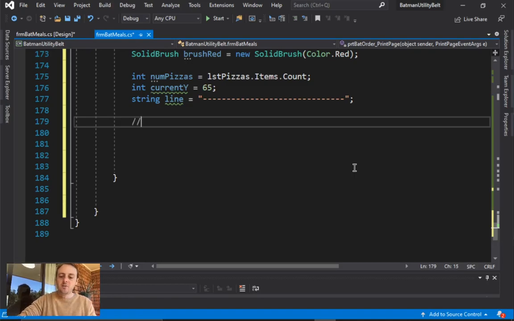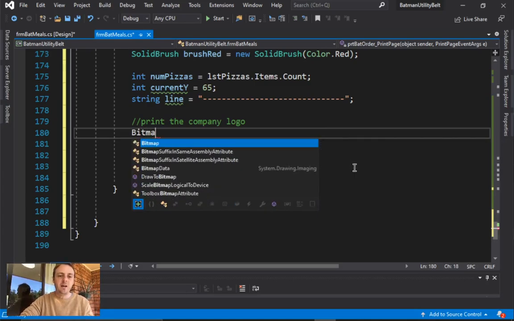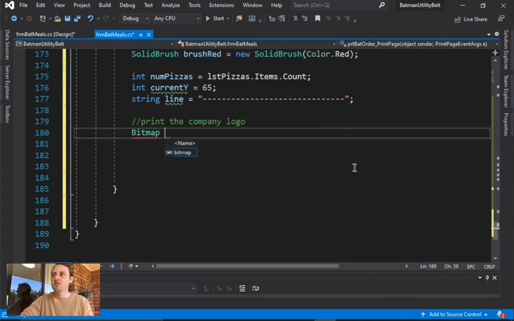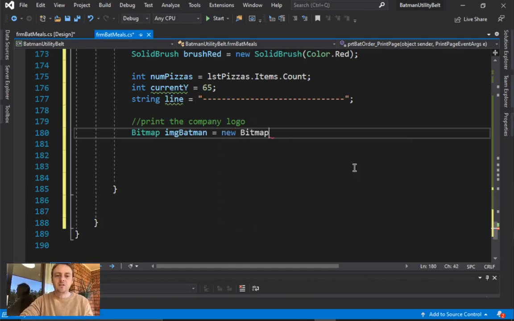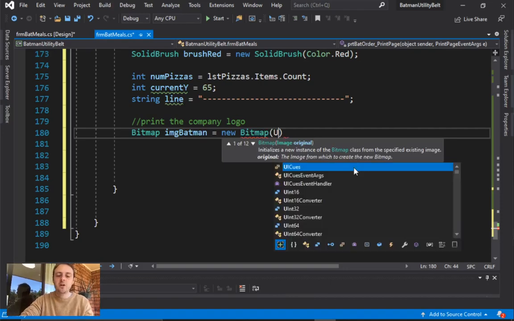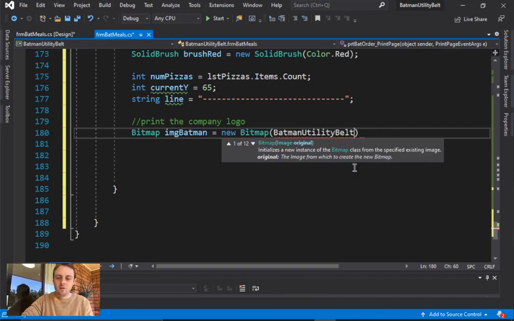Okay, next one. Let's add the company logo. So printing the company logo. And as I said, we're just going to incorporate the picture that we had before. So I'm going to create a new bitmap class, and I'm going to call it image Batman. Oops, not Batman. Image Batman, and it's going to be equal to a new bitmap class, or a new instance, that is actually in my project properties.